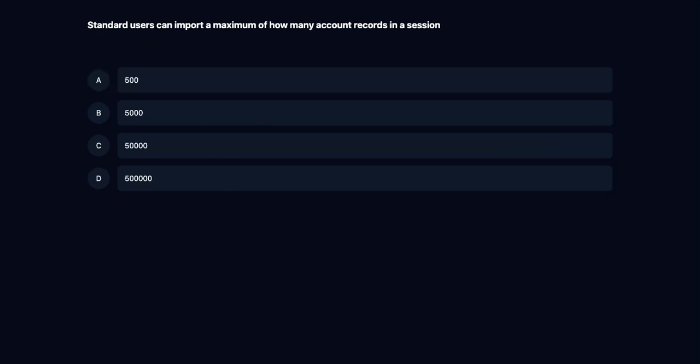Standard users can import a maximum of how many account records in a session? A. 500. B. 5,000. C. 50,000. D. 500,000.